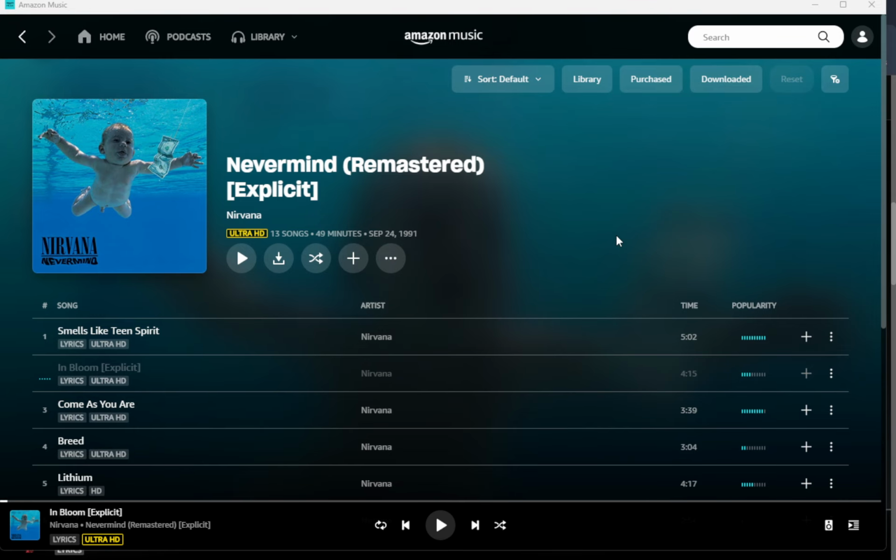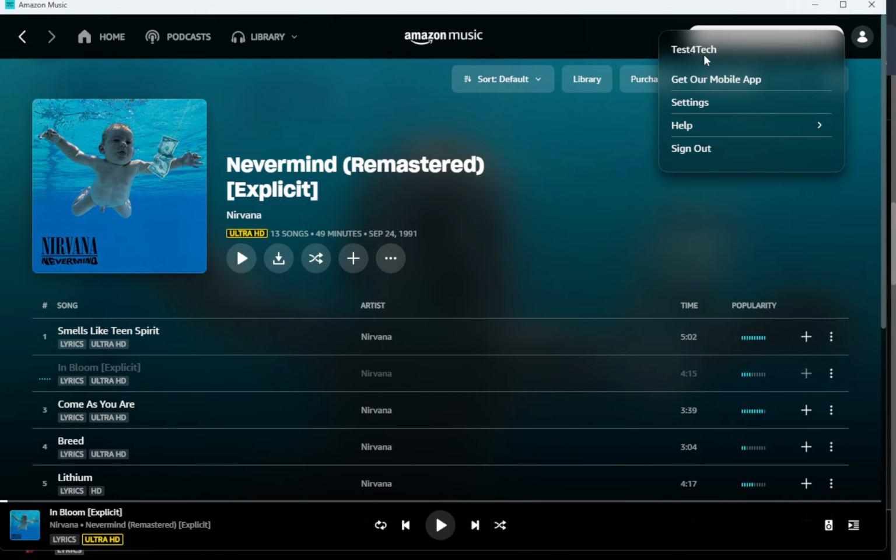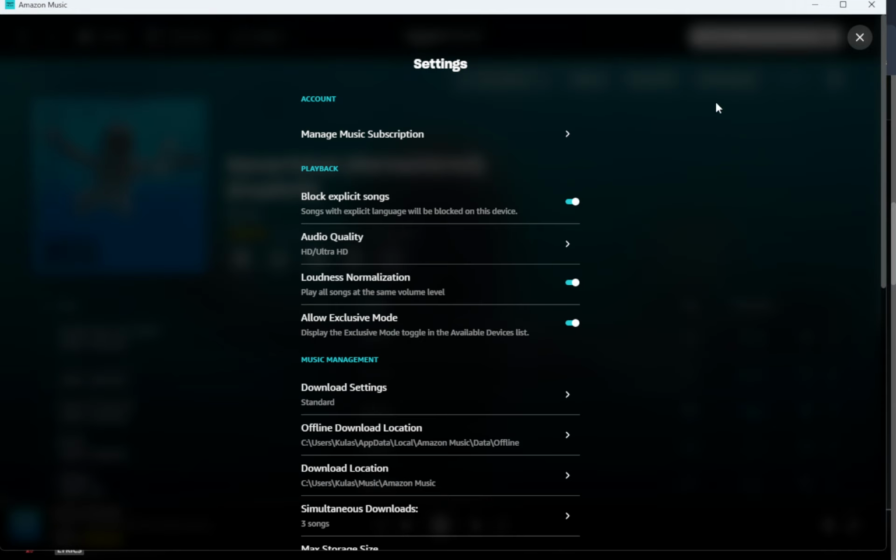First, open the Amazon Music desktop app. Make sure you're signed into the account you use for your music library. Once the app is open, look toward the top of the window for your profile icon. Click that, then choose Settings. This is where Amazon Music keeps most of the playback preferences that affect what you hear and how the app behaves.